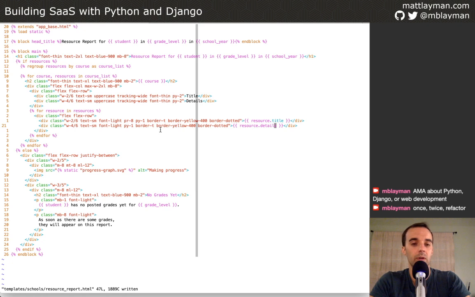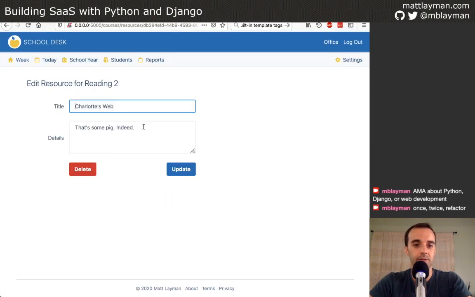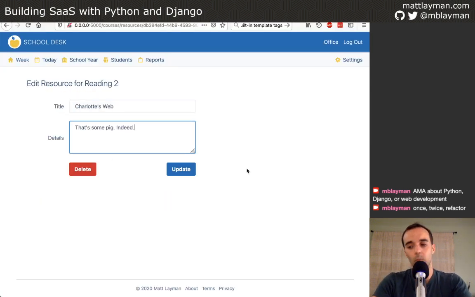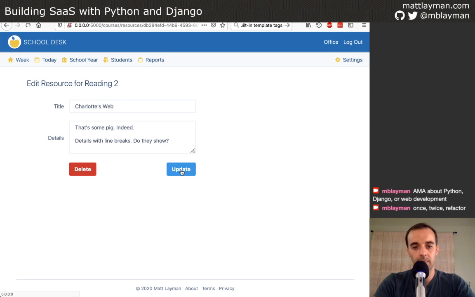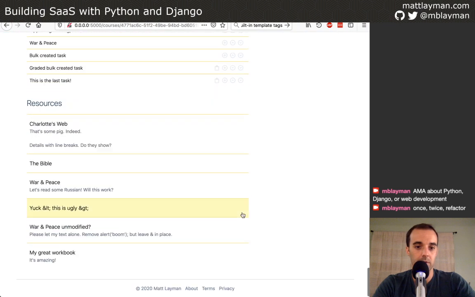And we are going to want to put in one that has more text, so that the report comes out better. Details with line breaks. Do they show? If I did it right, it should show on that reading page too. Yep, it shows on this reading page in this format.